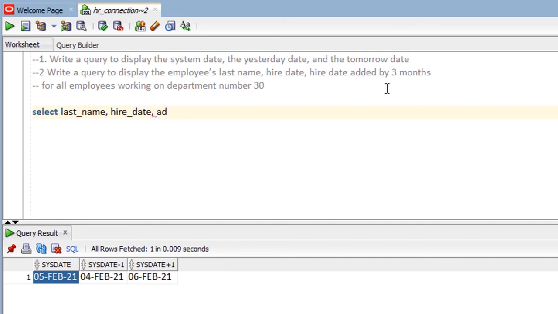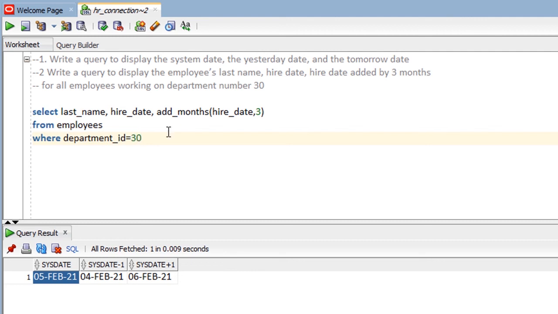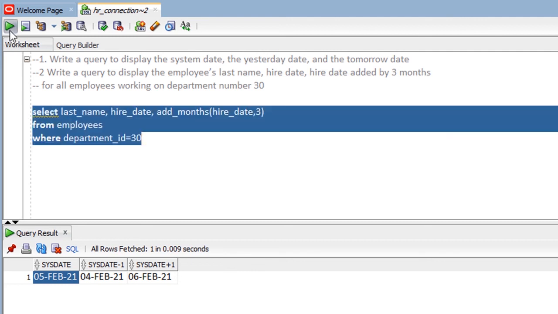So we can use add months function, and we can provide here hire date and the second argument, which is number of months to be added to the hire date. For all employees from table employees working on department number 30, where department underscore ID equal, in this case, 30. Highlight the select statement and click run.